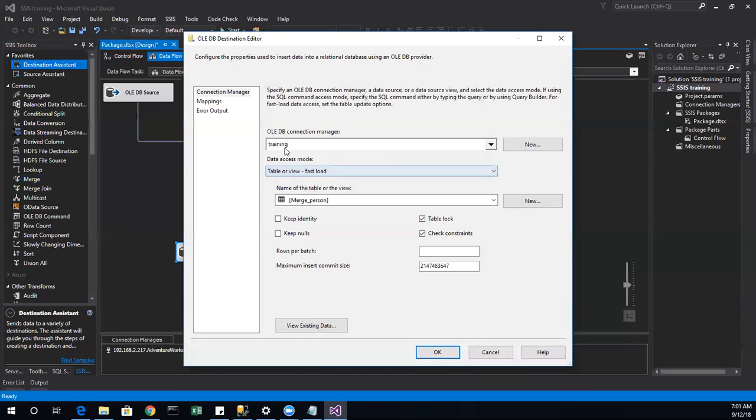But fast load is always better because it works in a BCP fashion, bulk insert and bulk copy fashion, which helps it insert faster. Whereas check constraints and table locks, if you select it, that means, if you remember, we spoke about constraints too, right? A foreign key constraint, a default constraint, not null constraints, all those things will be checked if you have checked the check constraint option. If you do not want to check it, you could uncheck it and run it. Then those will be eliminated for now.